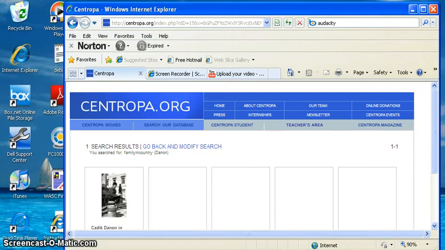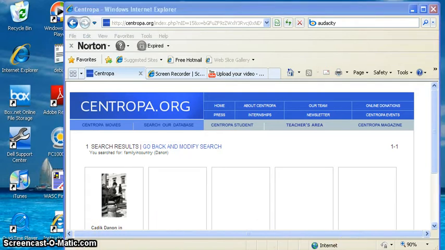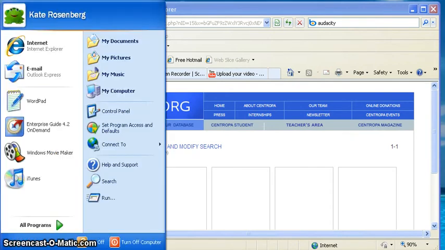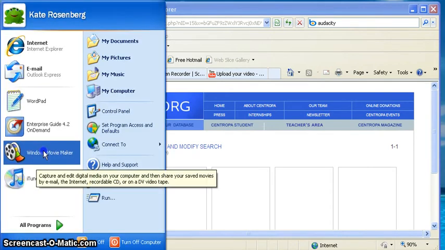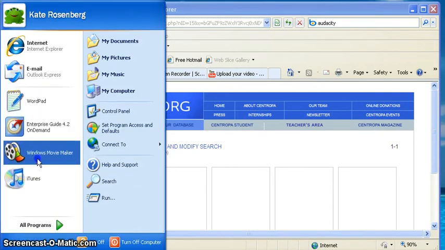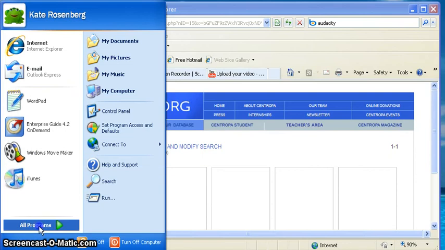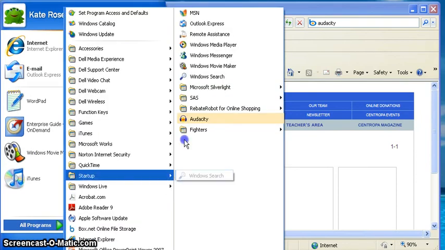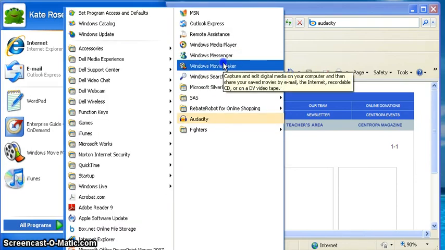We're going to get started by using a program that comes standard on most PCs today called Windows Movie Maker. To find that, we're simply going to go into Programs. And if you don't see Windows Movie Maker in your side menu bar, you can go to All Programs, and you should find it along the right side.